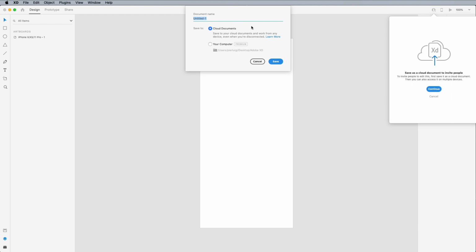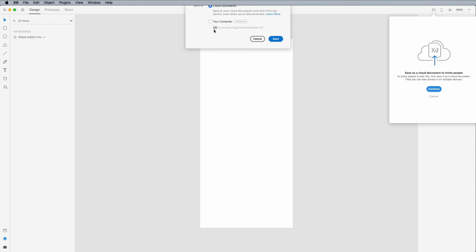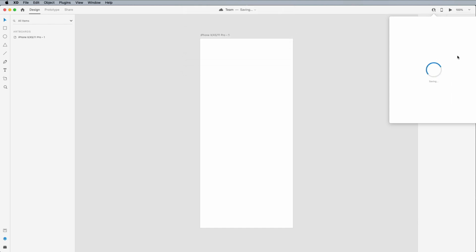If your document is already in the cloud, you will not see this, but you're going to see the window which is going to appear in just a moment. So we're just going to rename this document to Teams, and I'm going to save it here in the cloud documents, the very top option. And now it's saving, and now we can invite an individual to this specific file.